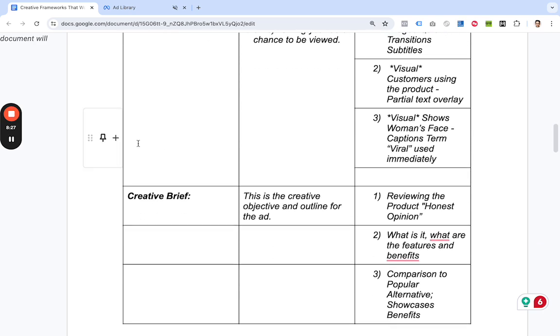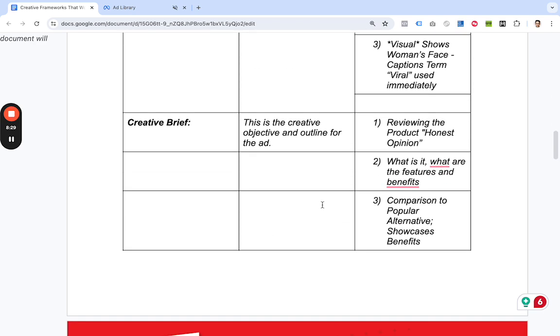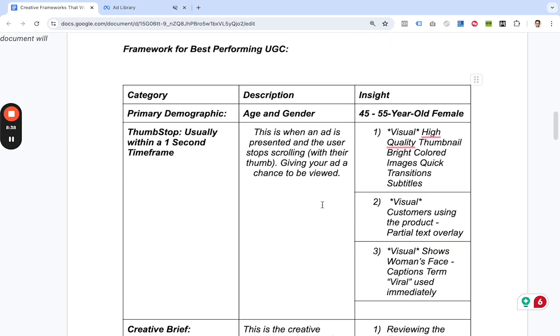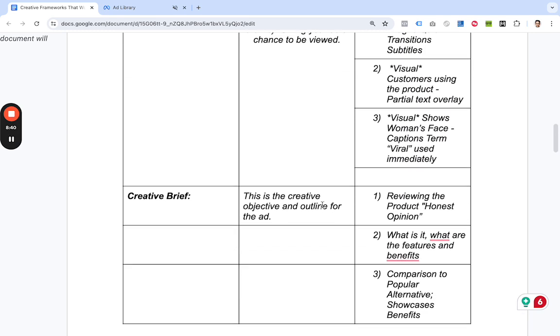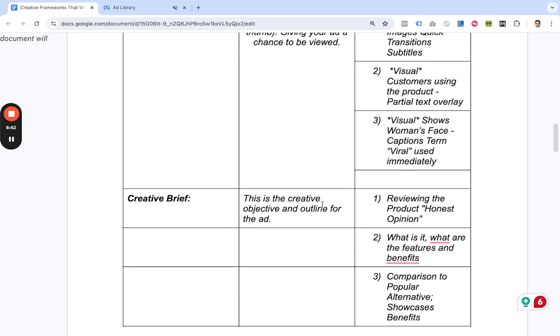Let's keep going. Next is creative brief. This is really the creative objective and outline for the ad. These are the top 3 that are working really well. So again, you're using all these in conjunction. All of this comes together to produce one piece of creative. Now you'll want to do multiple variations, you want to have different faces, so on and so forth, but this is all of what's combined in a framework for one ad.